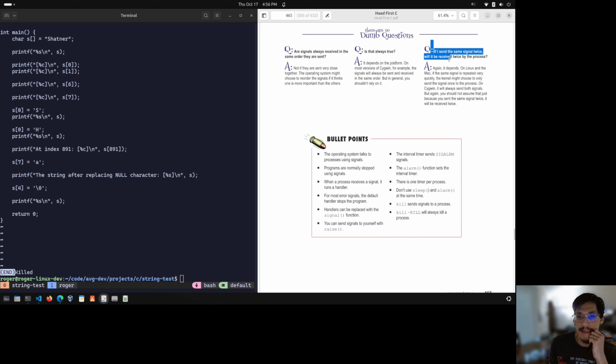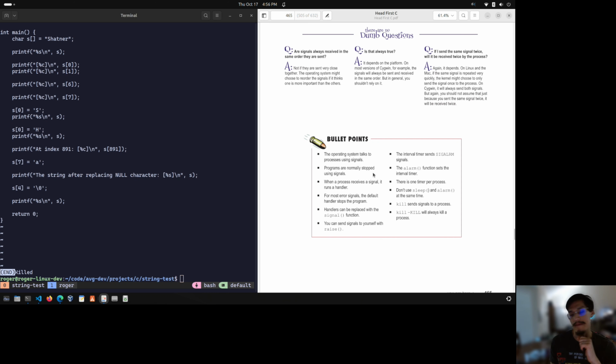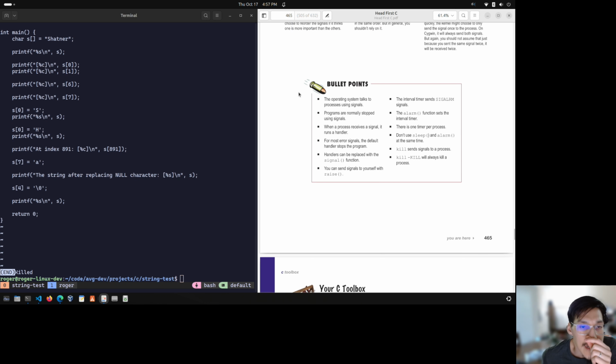And if I send the same signal twice, will it be received twice by the process? Again, it depends. On Linux and the Mac, if the same signal is repeated very quickly, the kernel might choose to only send the signal once to the process. On Cygwin, it will always send both signals. But again, you should not assume that just because you sent the same signal twice, it will be received twice. The fact is you just have to know that the signal will come.